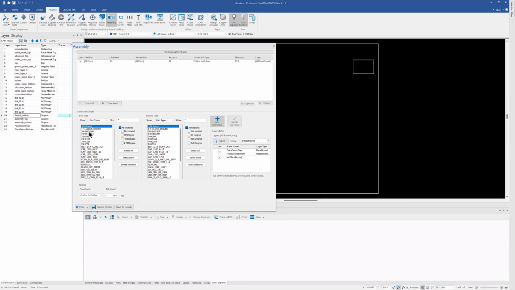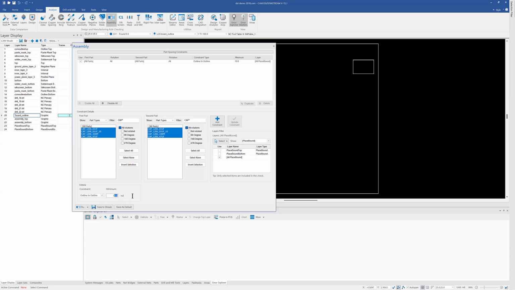Or in addition to, maybe what I want to do is take all the caps and check those to themselves. So I come down here and do a multi-select there, I do a multi-select here, put the parameter in there, and maybe that's 5 or whatever. For our purpose, it doesn't matter. But anyway, you put that in there and add that constraint.